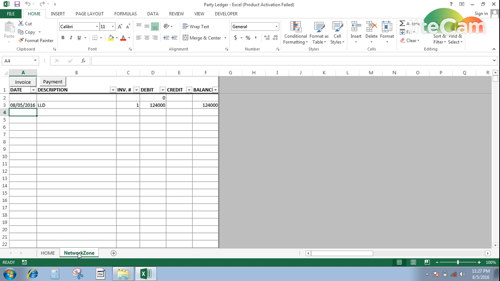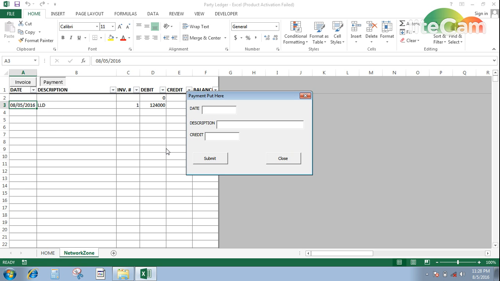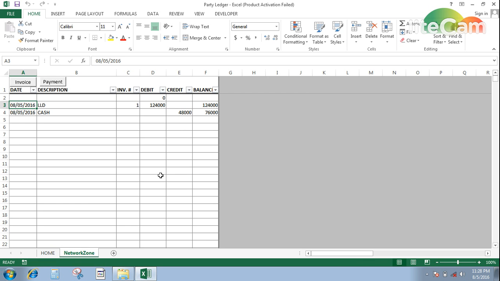So for example, on the same date, that party pays you 48,000, right? Then I will click on payment, and just click any button. Today's date will be here, and here I will say cash, and I will put 48,000, and just submit and close. Now here you can see that the remaining balance is 76,000.